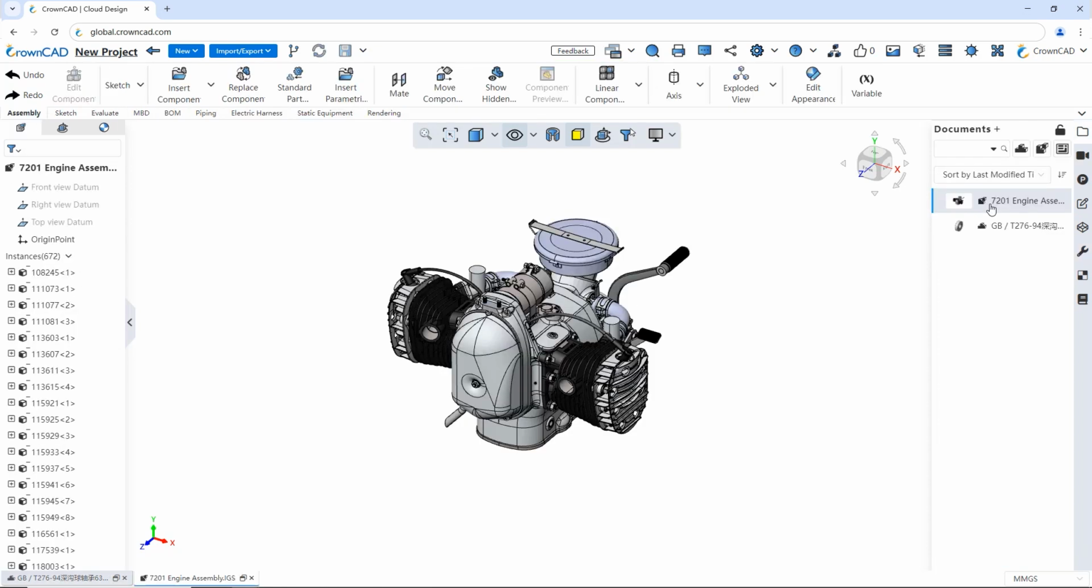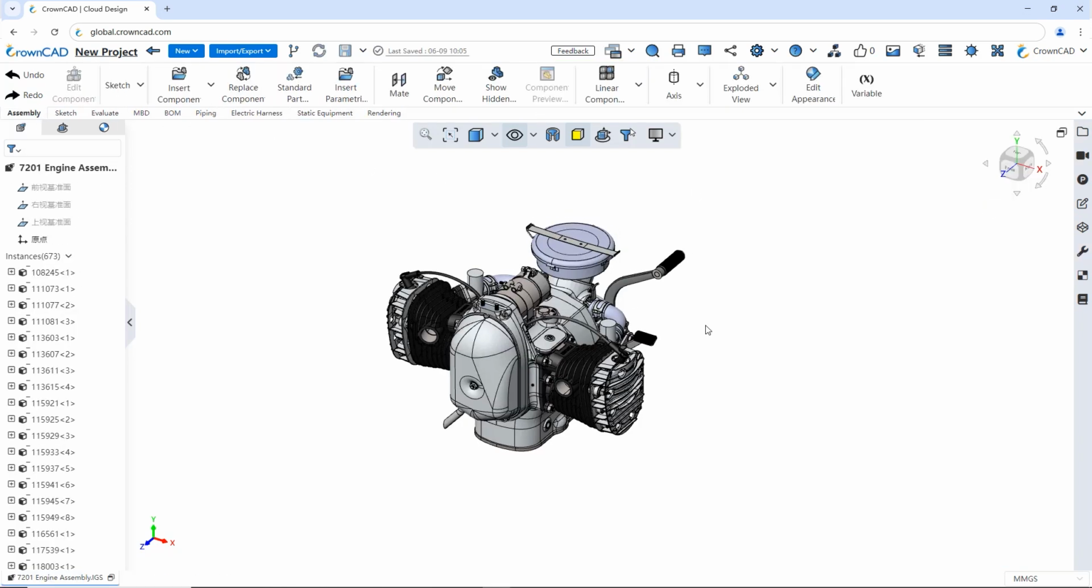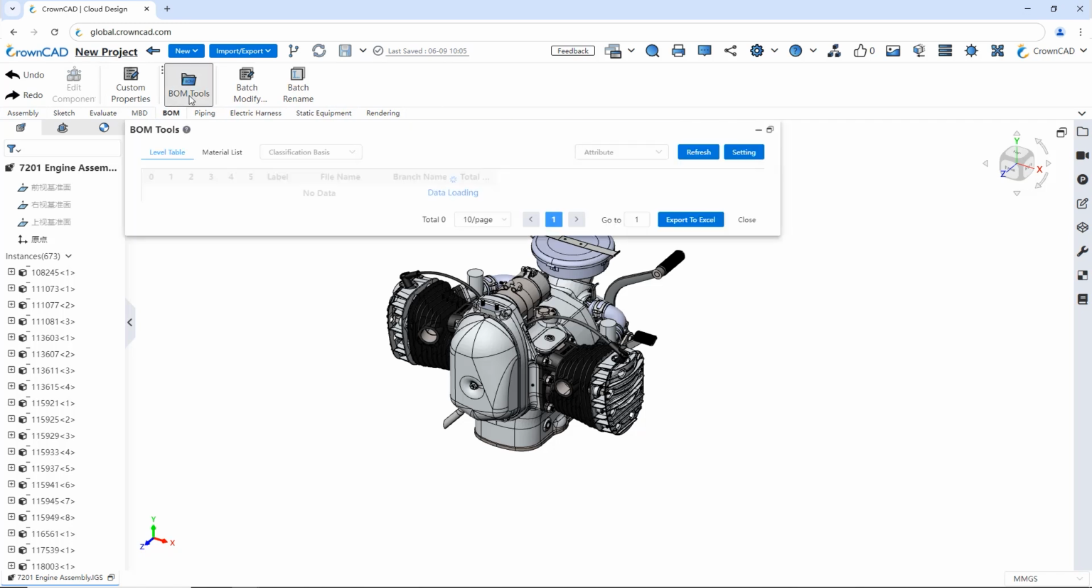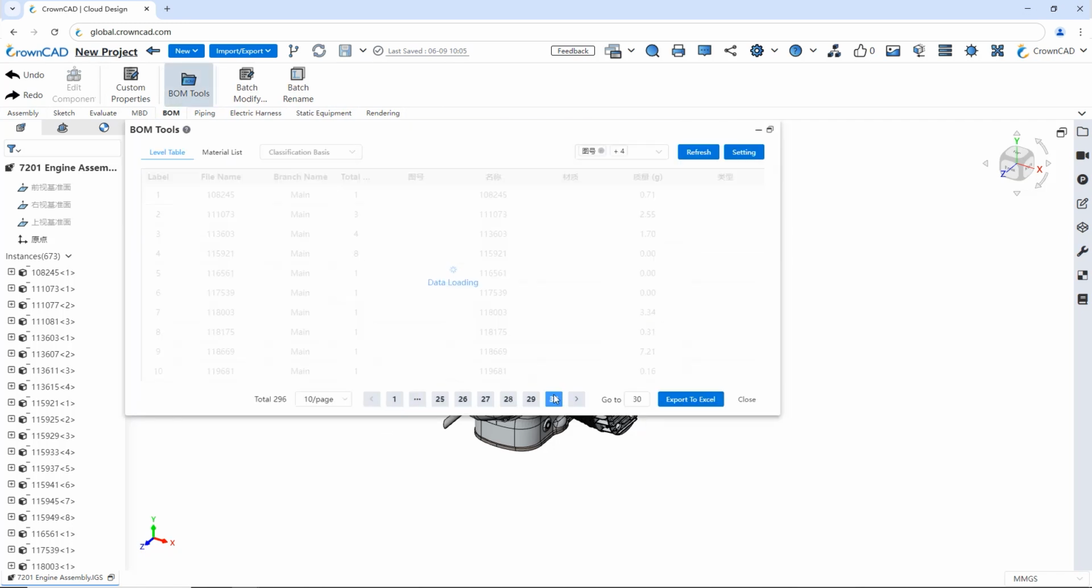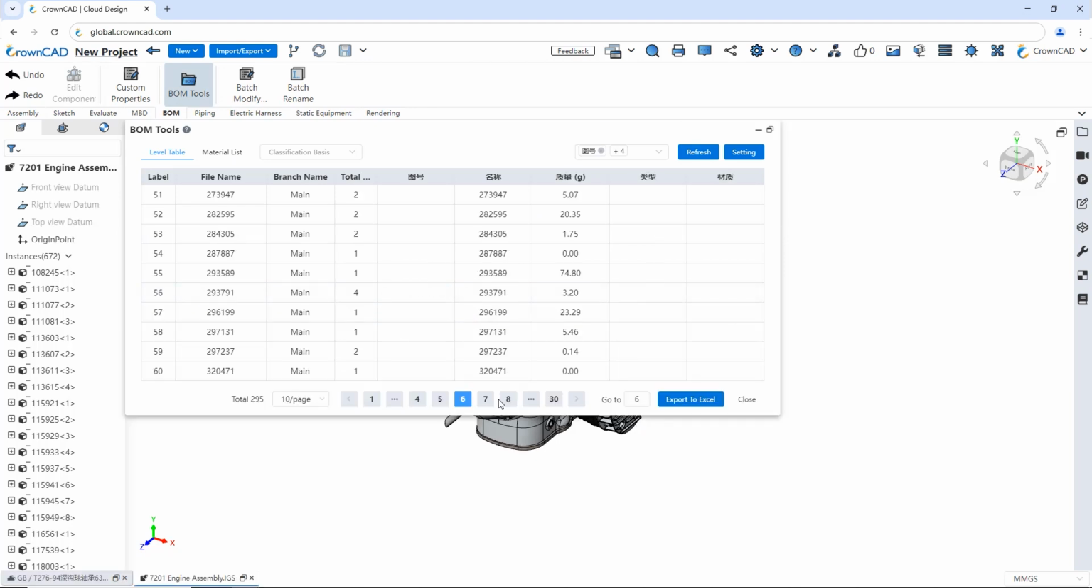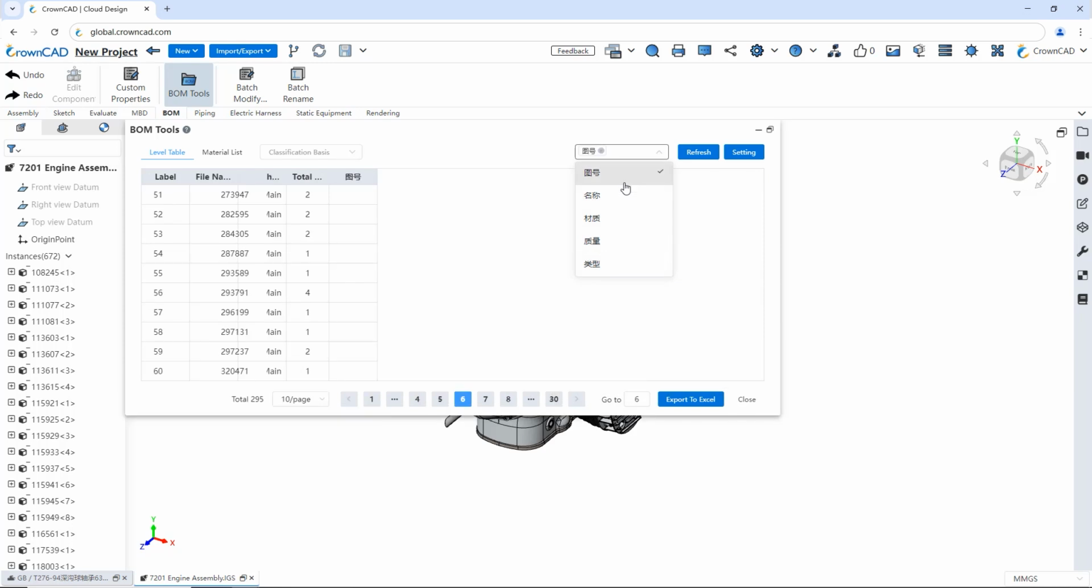Open the Press components. Switch to the BOM toolbar in the tab below the toolbar. Select the BOM tool to open the BOM tool panel. The software automatically generates an assembly level table. The Set 7:1 shaft property information has been synchronized to the BOM table.